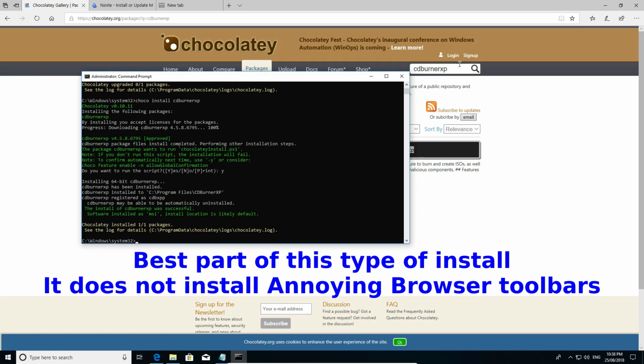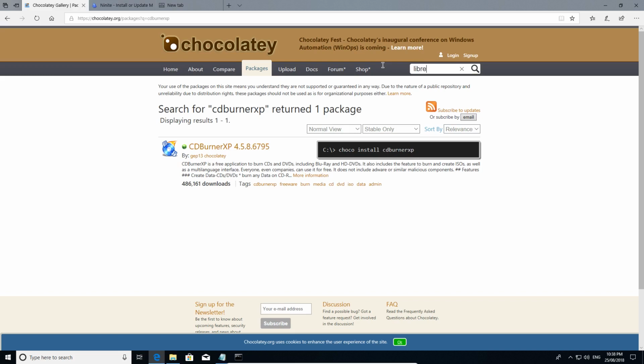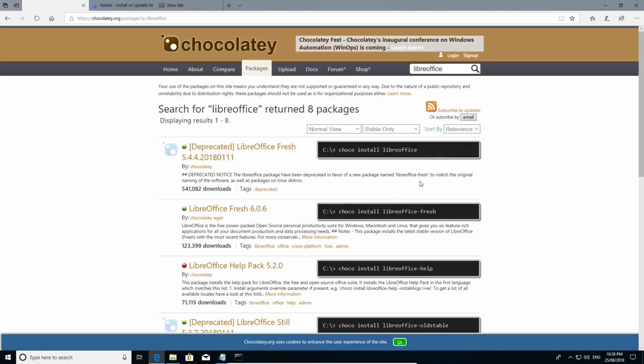LibreOffice is another one that's in here. You could do a search for LibreOffice. And that's another one, Choco install LibreOffice. I won't do that one. So LibreOffice Fresh is the 6.0.6. You'd probably install that one. This is the 5.4 version. So you'd probably install this one here, which is the latest one.